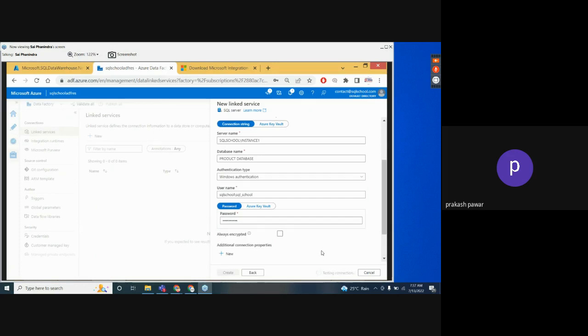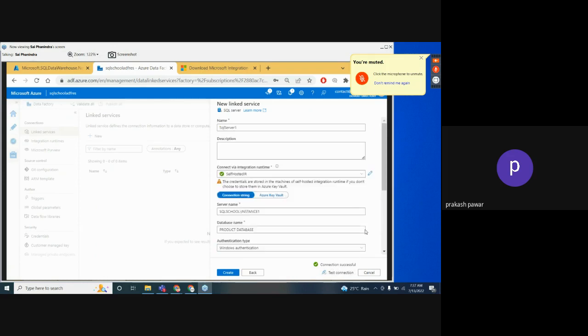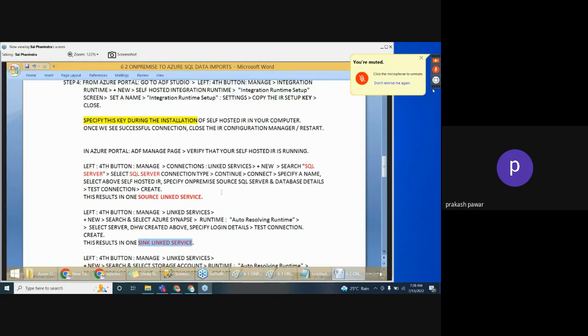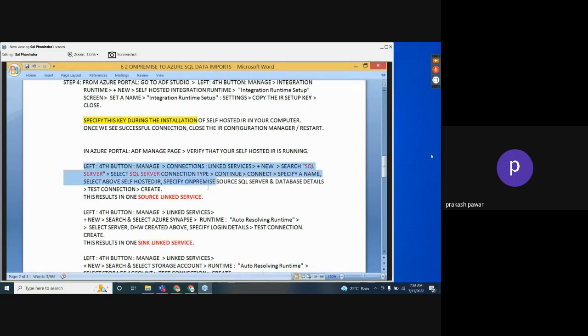Provide the password. Yes, it should be self-hosted IR. Then only this authentication will work. Server name, database name, username, password. Once your connection is successful, remember: self-hosted IR, server name, authentication, user, password, click create. This is your source linked service. You got the source linked service ready.